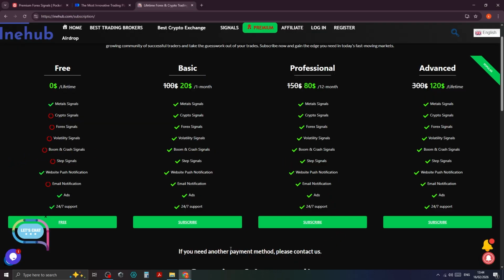This is how much it costs if you buy the signals. If you like it, you can buy it. To do so, visit our main website, inehub.com. We recommend you the free signal method.